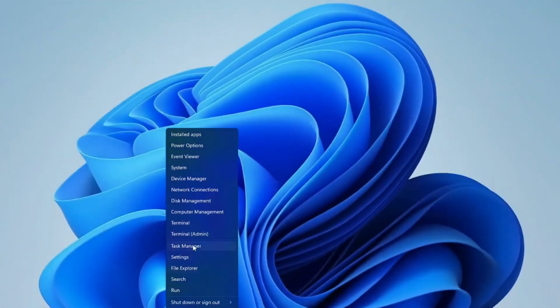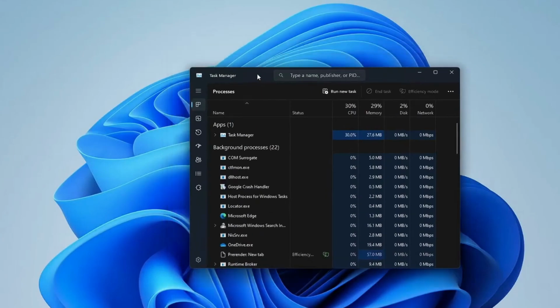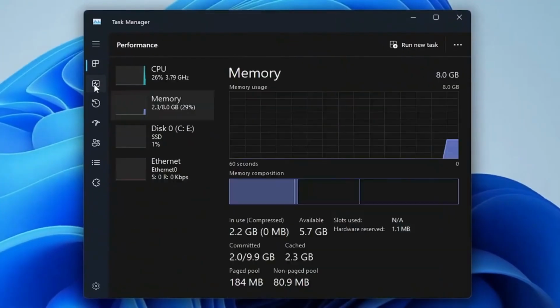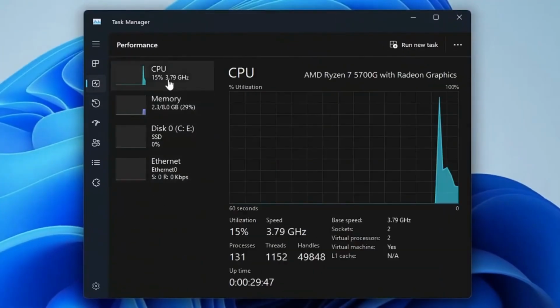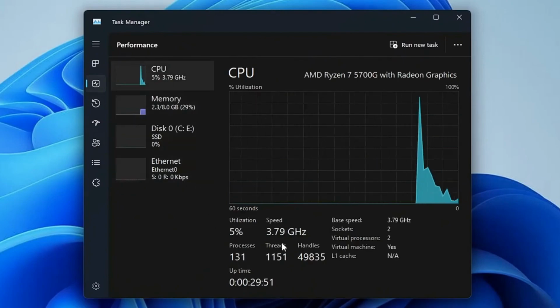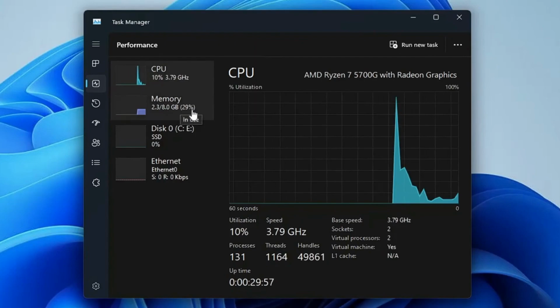And if I bring up the Task Manager, I can show you the performance. Now, if I go to the Performance section in the CPU, you can see the process count is around 131, the threads are around 12, and the handles are around 50,000. And you can see the memory usage is around 30%, and this is exactly what we will be optimizing.